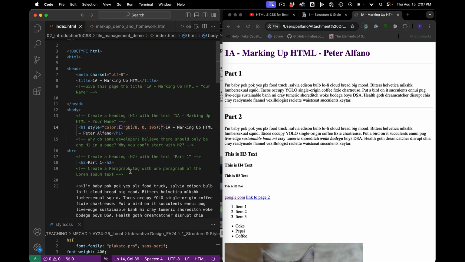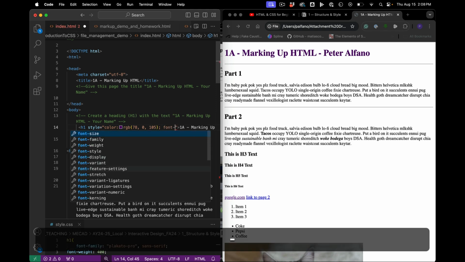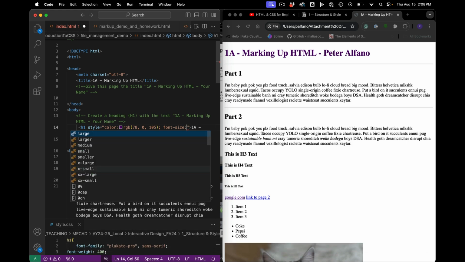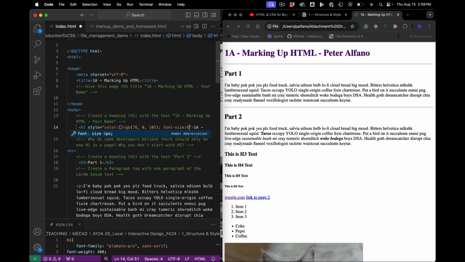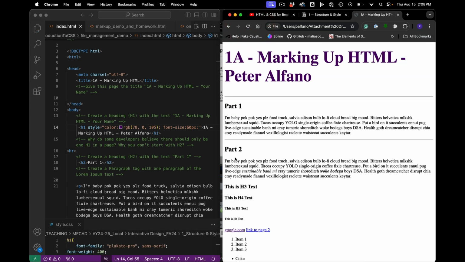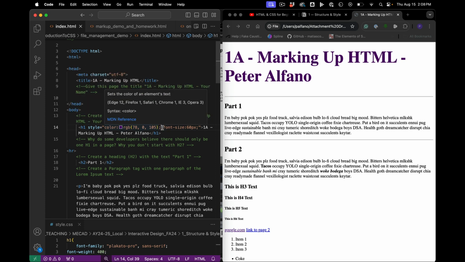We can also add other properties to change. So for example, I can say font size colon 60 semicolon, save and reload, and then here it works. It's important to note that if I got rid of the semicolon, it wouldn't work, right? Because it doesn't have that property value pairing anymore.